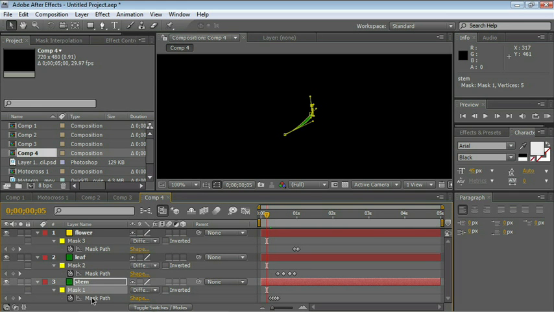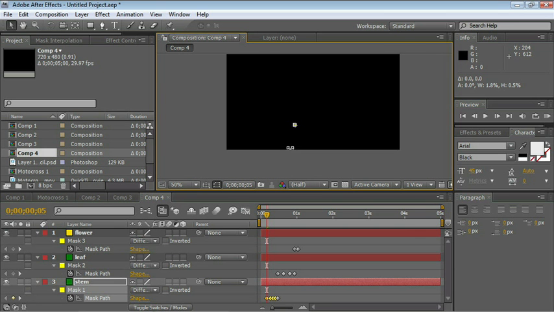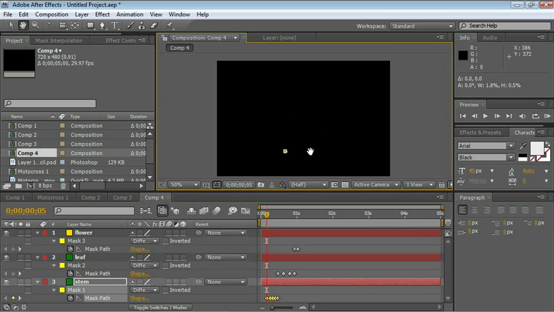This time click on the mask path to select everything and do a Control or Command T. Let's move the anchor point to where the stem actually grows from. And let's resize until it disappears. There you go. All right, now we need to adjust the speed of these keyframes.